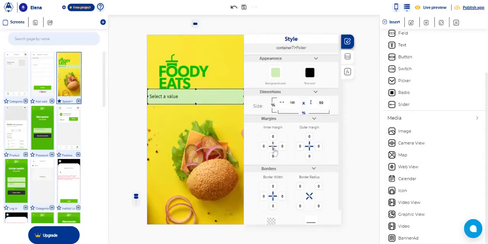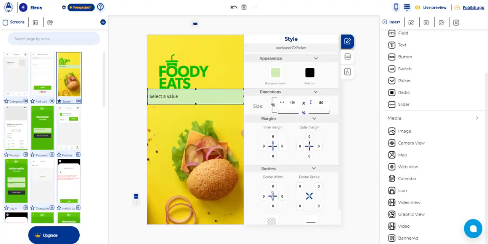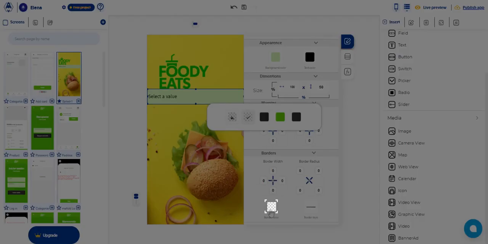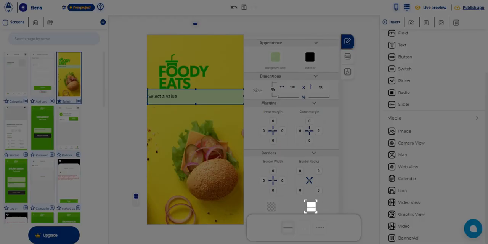In the border area, you can link and unlink border measurements both in width and height. You can also customize the radius of the border. By clicking border color, you can customize the color of the property border. By clicking border style, you can modify the style of the line of the border.